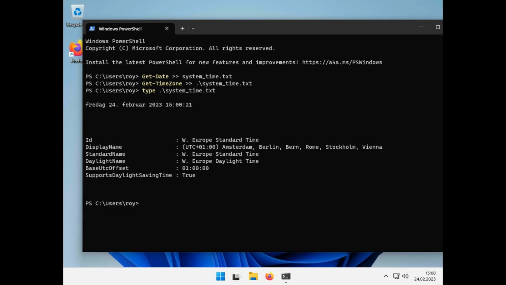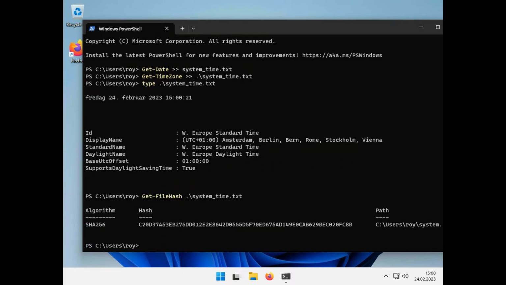Once we have secured this information, it's important that we generate a checksum of the file. This can be done using the PowerShell command Get-FileHash followed by system_time.txt. Make a note of the file hash, copy the file, and regenerate the file hash once the file is copied. This is to verify the integrity of the secured evidence.